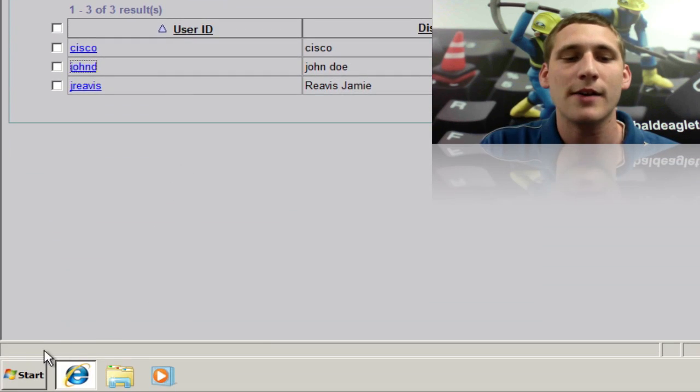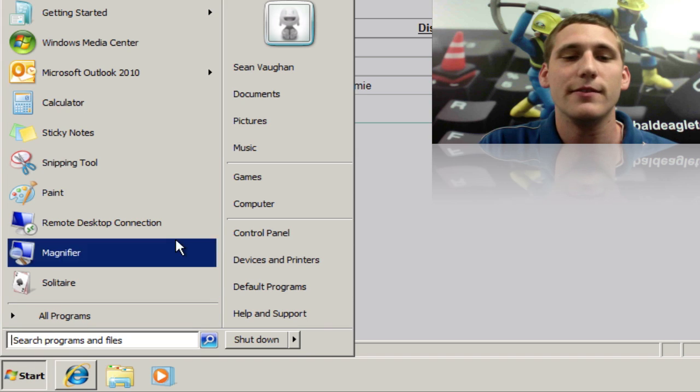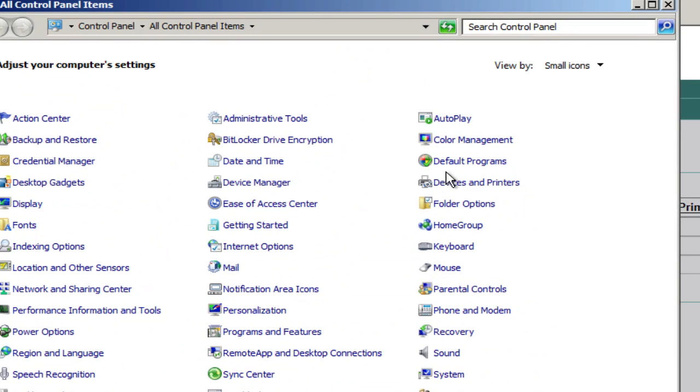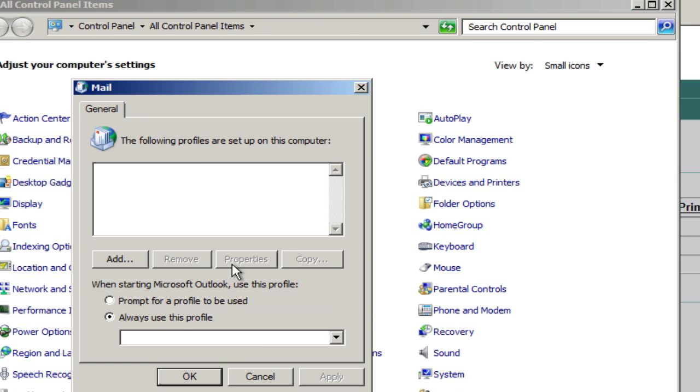Now we need to set up our Outlook to be able to receive these voicemails. So what we're going to do is start Control Panel, and you might be in the category or view of Control Panel. We're going to switch this to small icons just so it's a little easier to see, and then select Mail.